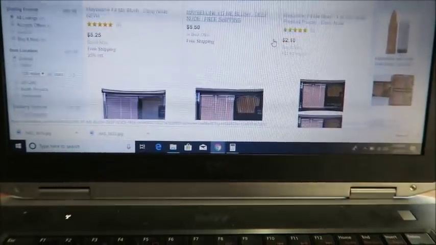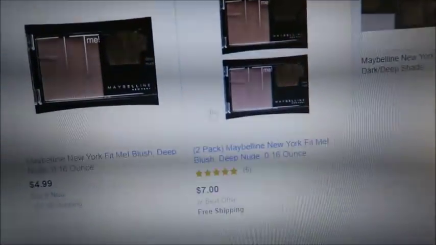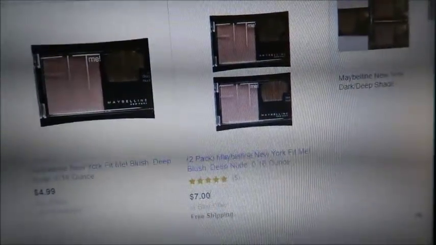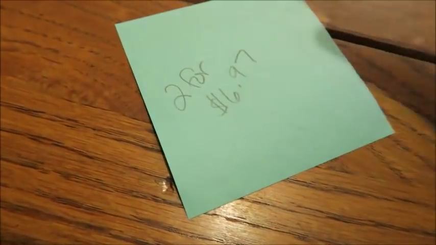So from there, since I have, let's see, 1, 2, 3, 4, I'm thinking I'm going to sell 2. This is the listing that sold before, 2 for $7. I went ahead and just wrote on a sticky note that I'm gonna price this at 2 for $6.97.